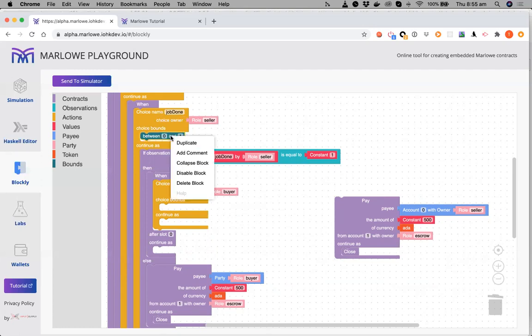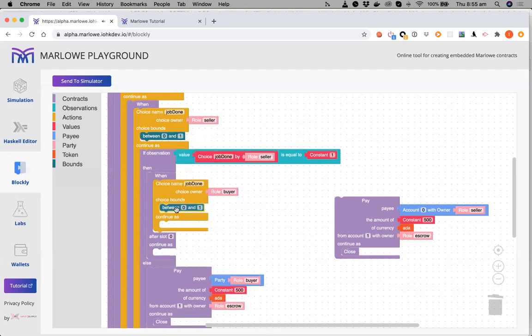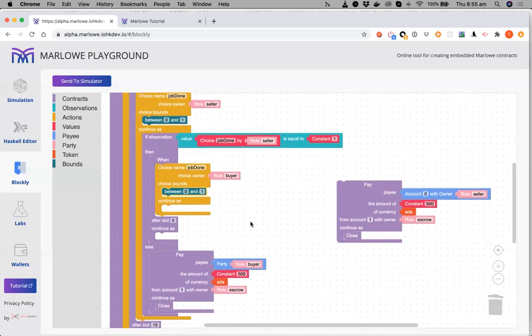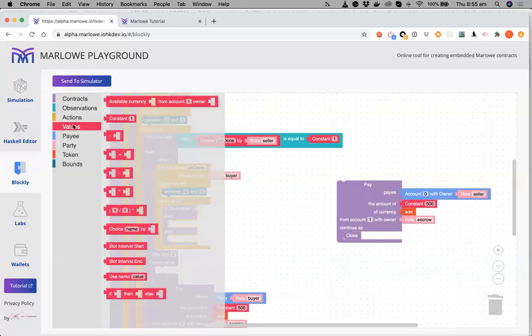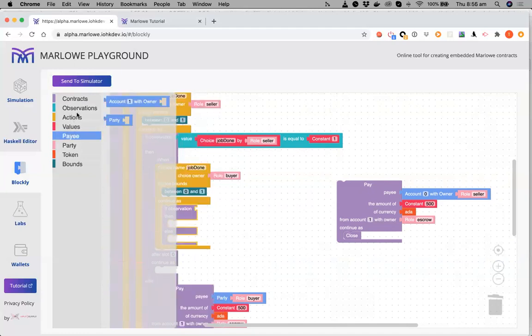But, so we'll duplicate this. We'll make it the same range. Cool. And now we have to basically, again, make a decision. So we have to make a decision whether the buyer and the seller agree that the job is done, and only then do we pay. So that's going to be an if. And this time it's going to be a value, and it's going to be an observation.